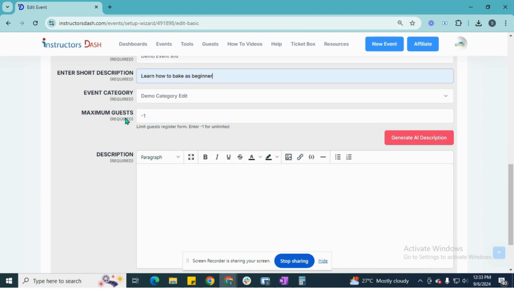And then for the guests, it is already set to -1, which means that you can register unlimited students for your events. Or you can also set your desired number of students that you would like to have for your event. So say for example, this is just a small event. You can put in a desired number for it.